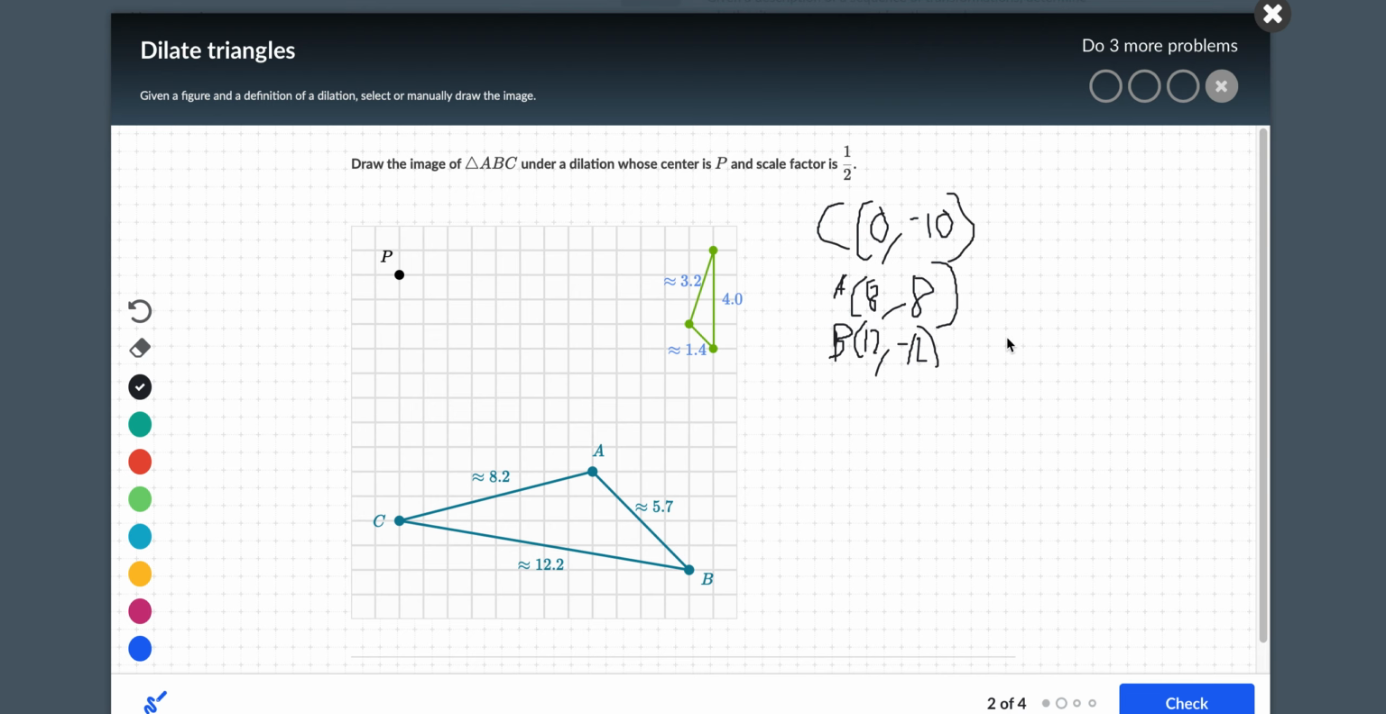Now since the scale factor is 1/2, we need to multiply everything in this by 1/2. In other words, divide everything by 2. Actually, I'm going to do this in a different color. Okay, so C prime, A prime, and B prime. So C was 0, -10. 0 will stay the same since 0 times 1/2 is still 0. -10 times 1/2, however, is -5. So C prime is 0, -5.